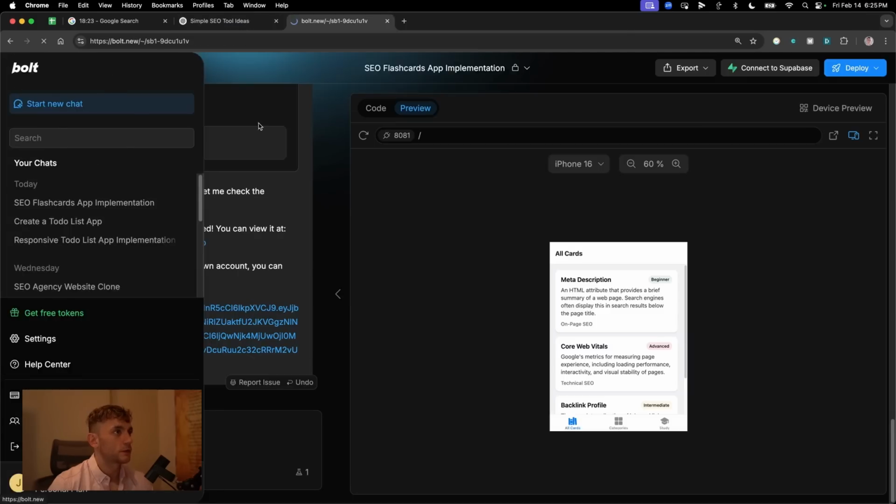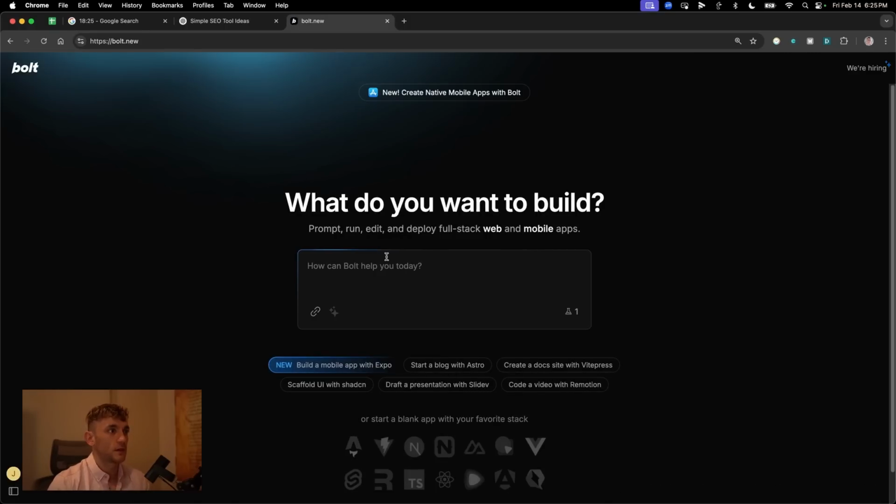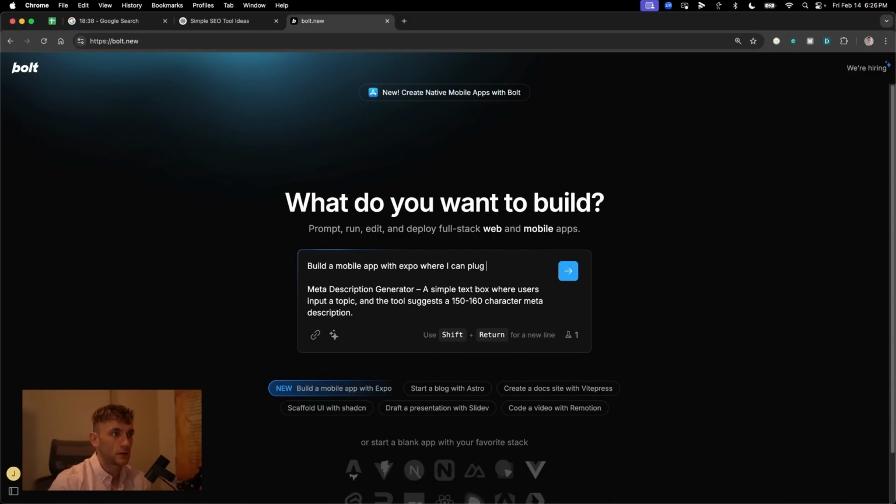But yeah, pretty amazing. Let's go back to Bolt now. And I'm going to say build a mobile app with Expo where I can plug in my own API key for AI.